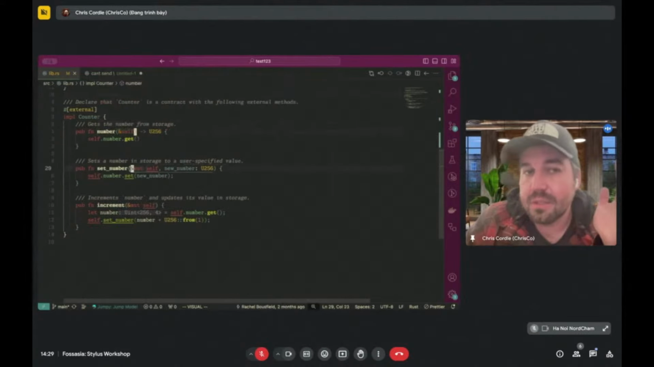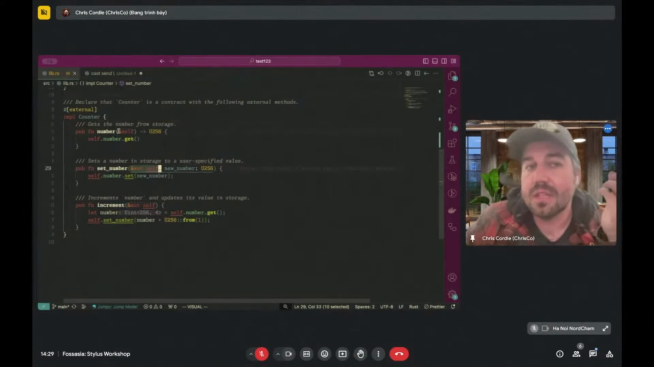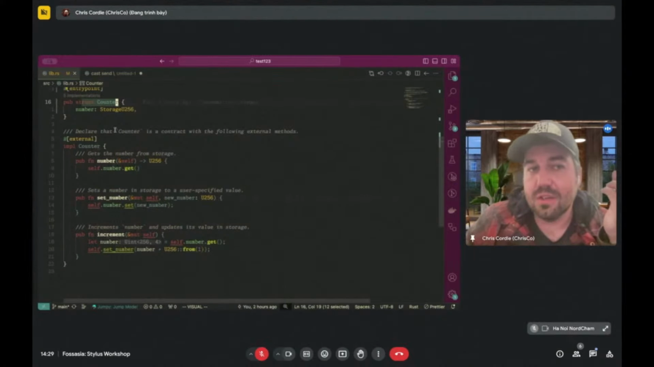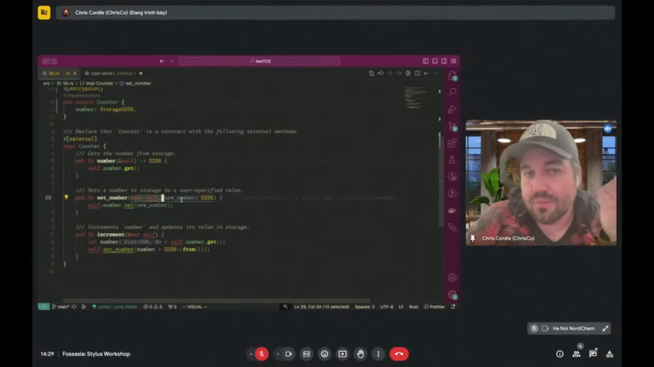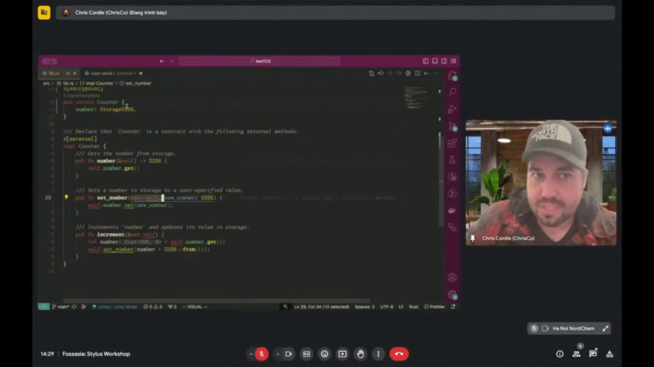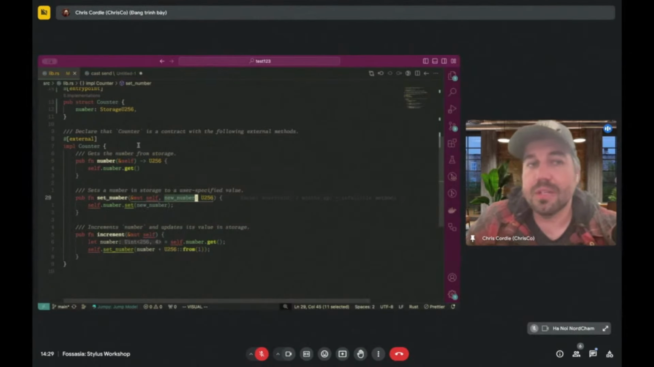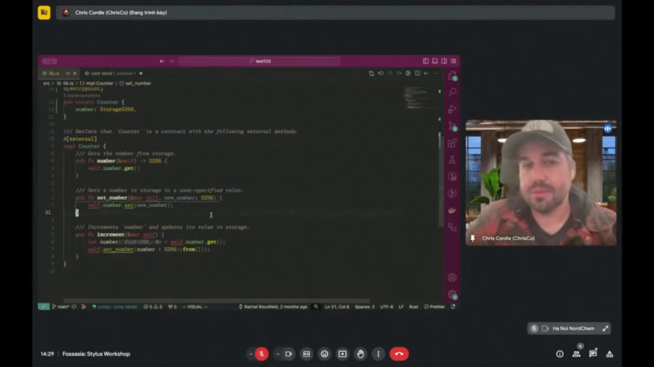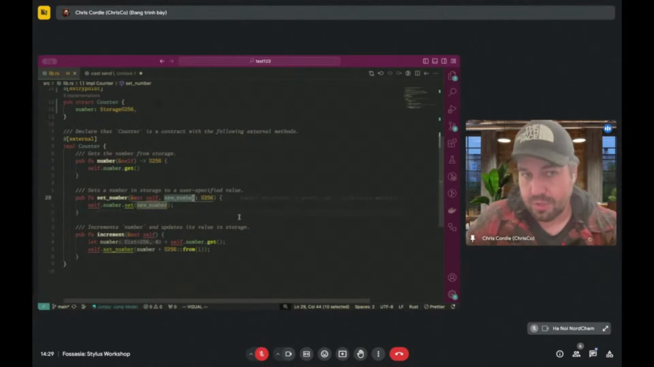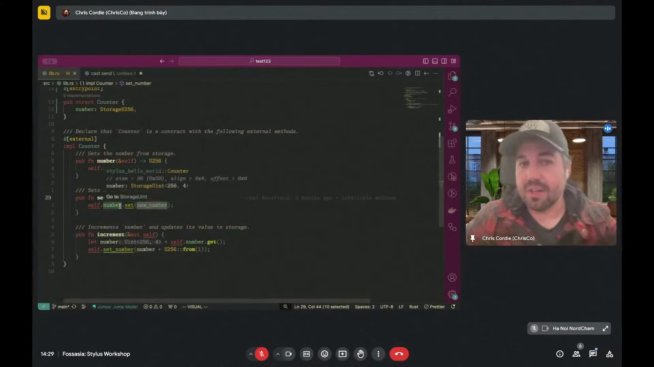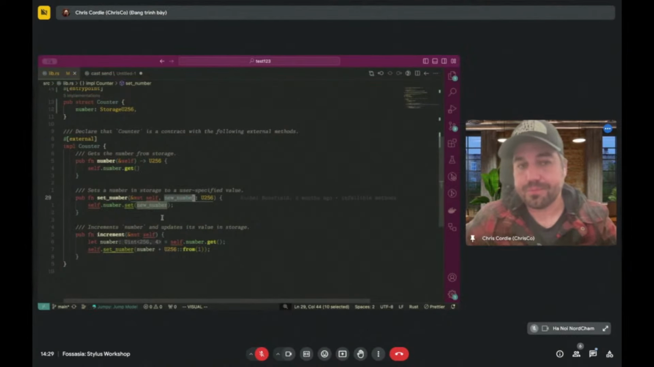When you're defining a method, the first argument is always the self argument, that is a reference to the struct itself that this method is being defined on. Okay, so this is a mutable reference to self, to the counter struct, and then we're passing in a new number. This method here just sets the number to some arbitrary number. So we're passing in a new number, and we're setting the database value of self.number to that new number.